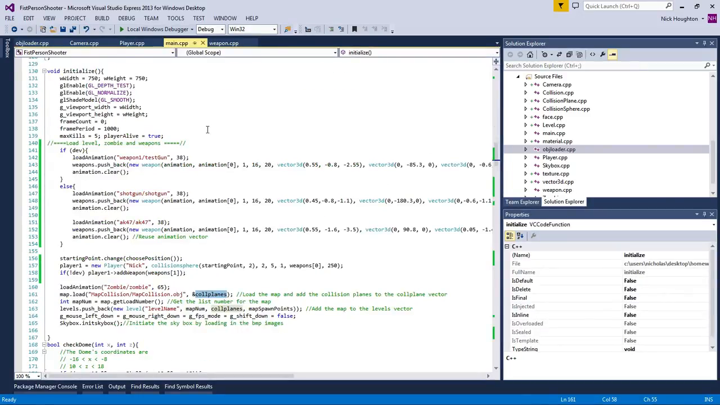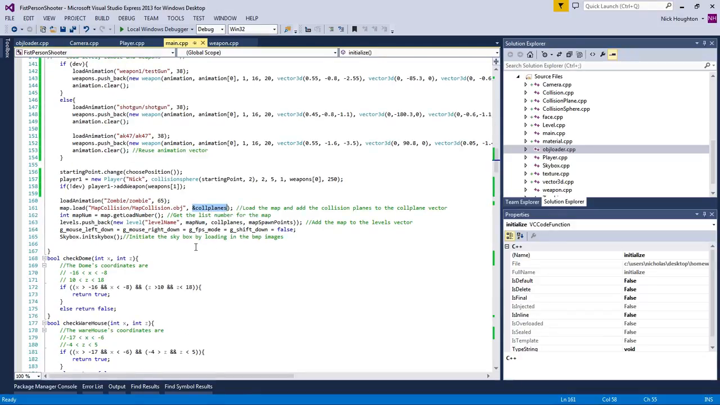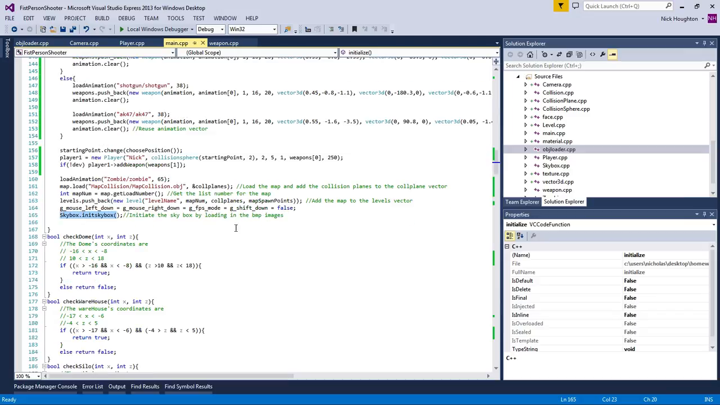If we go back to the main here, what happens is when we load the map object, this map is just another object loader object. So we're saying load the map collision.object into the map object here. And we're passing this call planes parameter. When the object loader detects a collision plane face, it stores it into this vector here. So while we're walking around, if the player bumps into one of these collision planes, for example the wall or the floor, he's no longer allowed to move. Here we just initiate the skybox where you can see the fancy clouds and such.